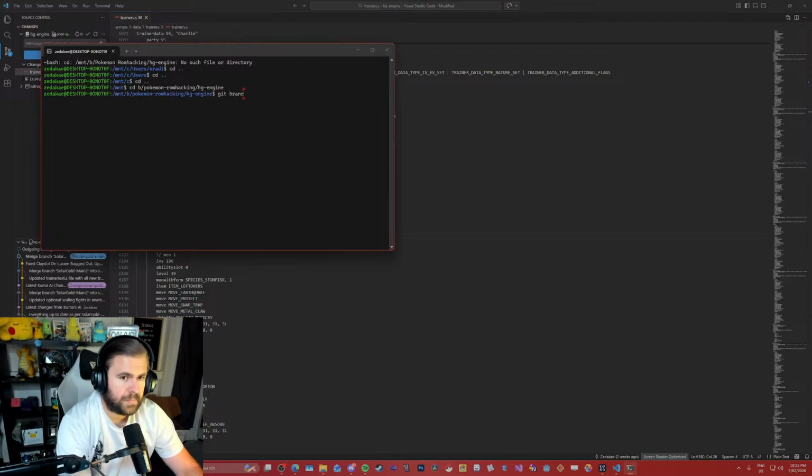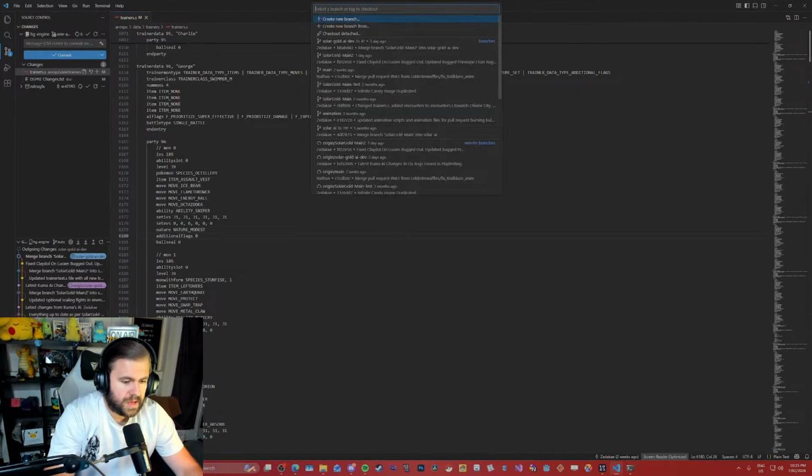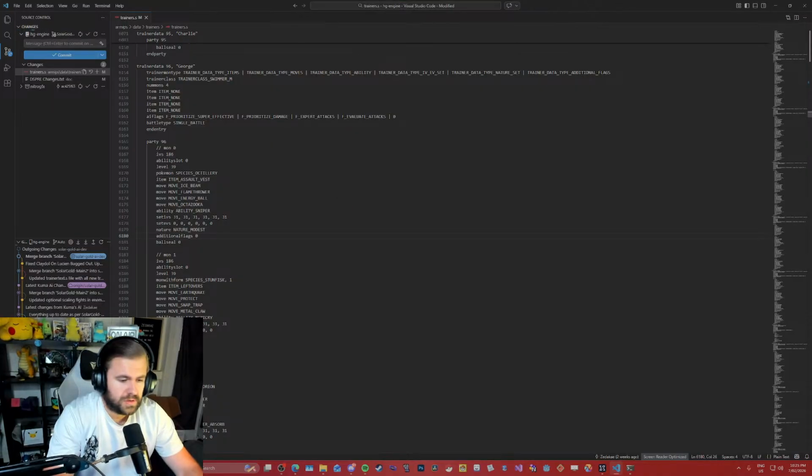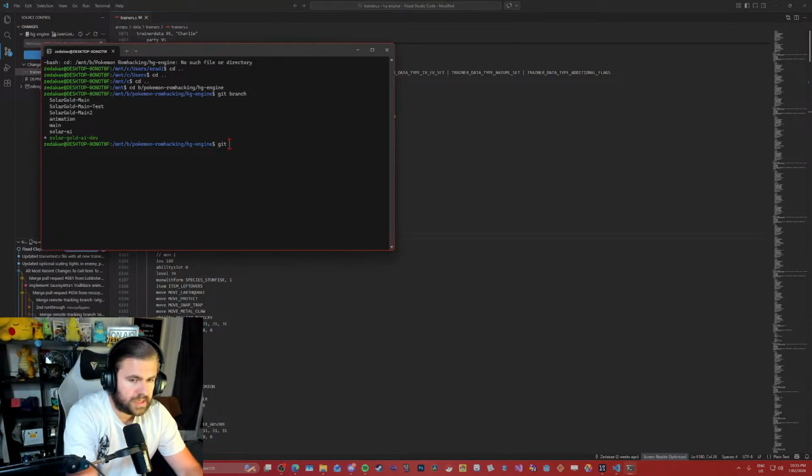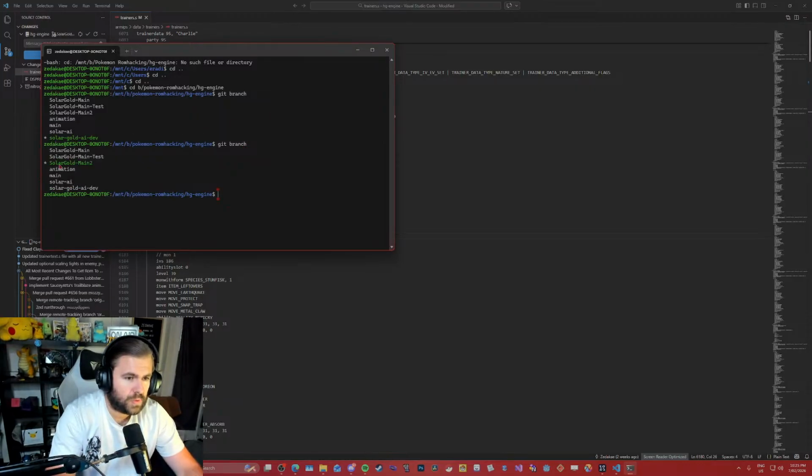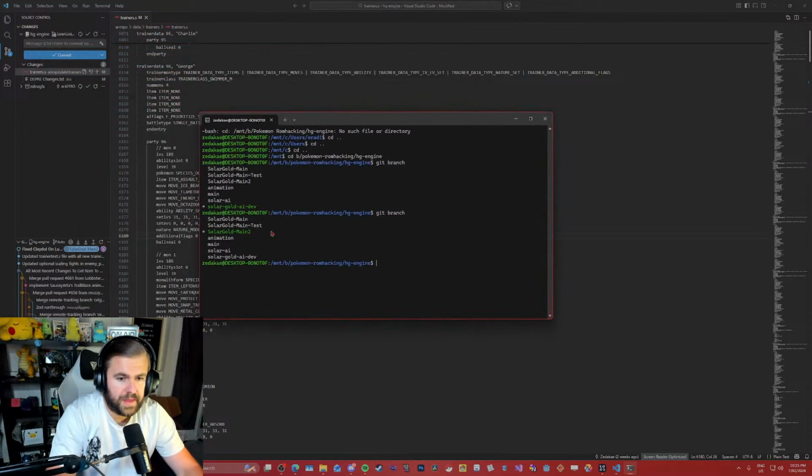Right. I go git branch. So it tells me what branch I'm on. So it says I'm on Solid Gold AI Dev branch, which is correct. So if I go here and I change the main 2, it should change it to this branch. And then this should also change if I type in git branch. Yep, so it's working. Solid Gold Main 2. So it's saying I'm on that branch.